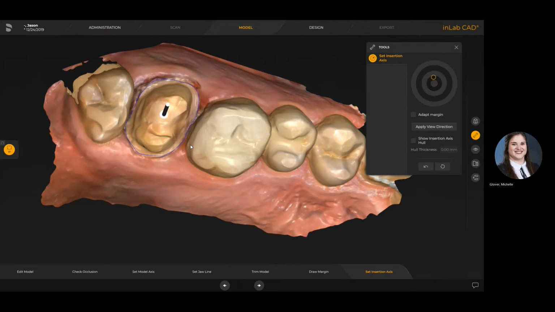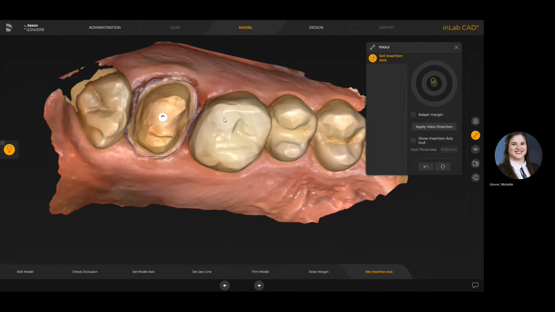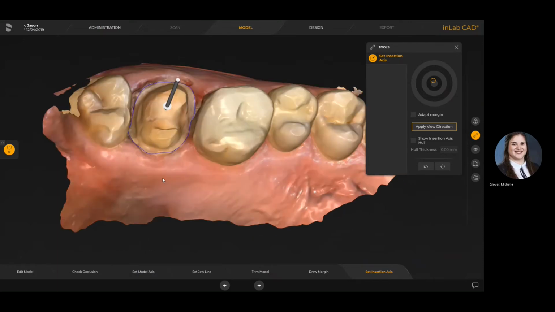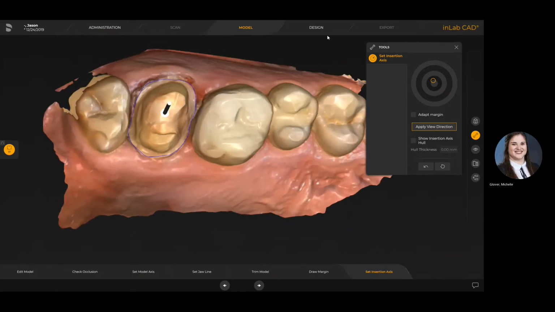So once you have your margin determined, the next step is the set insertion axis. It's basically how are we inserting this post-manufacturing. So some will use the arrow on the top of the actual crown prep itself. I typically like to physically move my model around with my left and right cursor, mainly my left to rotate it. And then I hit apply view direction. And it essentially does the same thing as moving the arrow. It just gives me a better visual, I find, for determining the best insertion path. So once that's complete, we can move on to the design step.